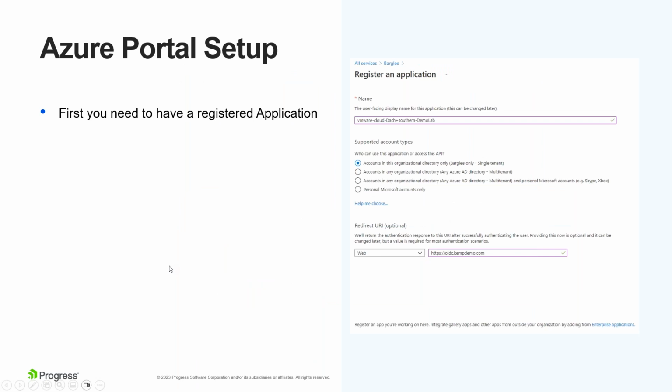In your Azure portal, to set this up, you need to register your application first, and there you can decide, should it only be for specific users, should it be for the whole AD directory, or should it even include non-AD directory accounts like normal Microsoft accounts, or should only personal accounts be allowed to go to this application.